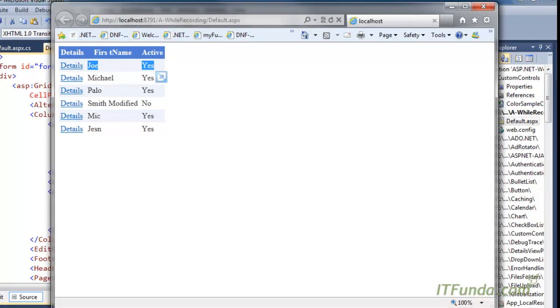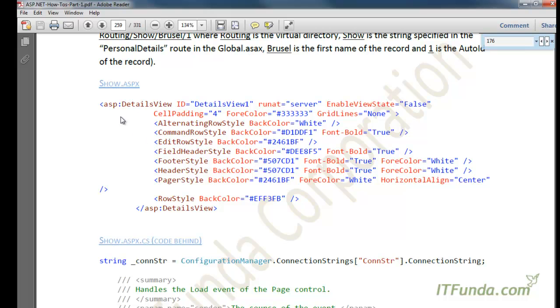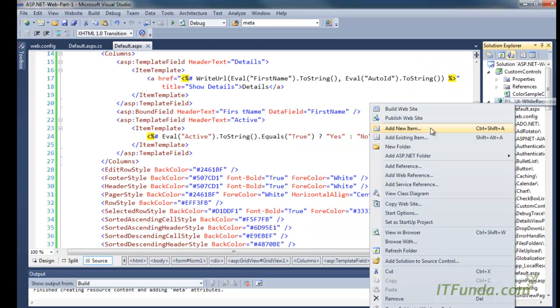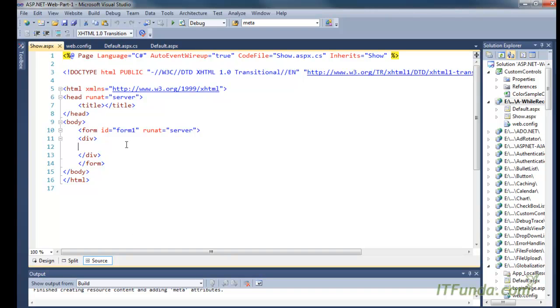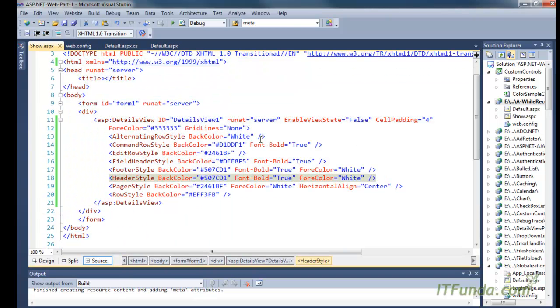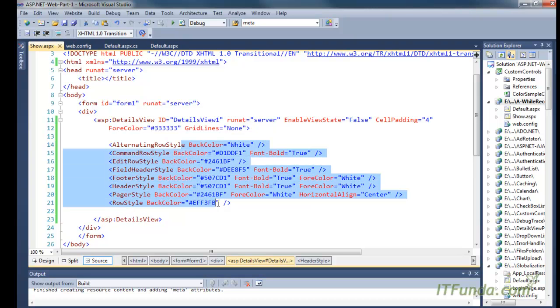So for that, let me create another page. Here is my another page called show.aspx page. Right click, add new item, and show. In this I have a details view, as you can see here, and I do not have any specific thing in the details view. It's very simple. I have just copied and pasted, and I have used the smart tag to add these CSS styles.